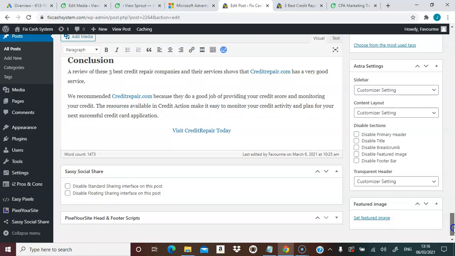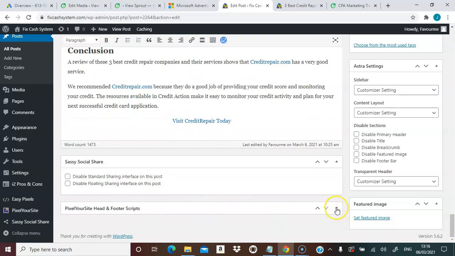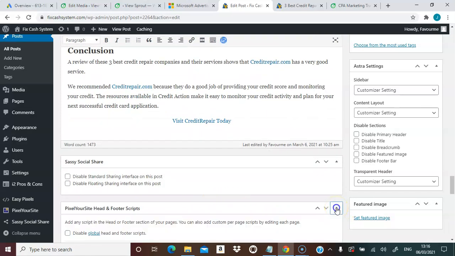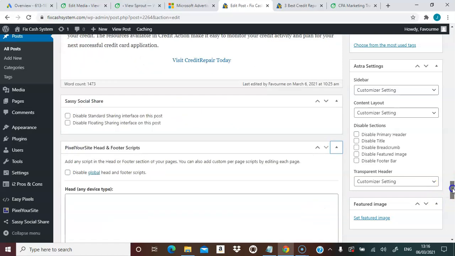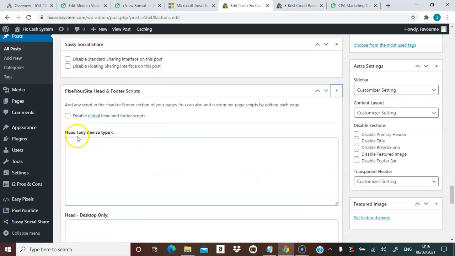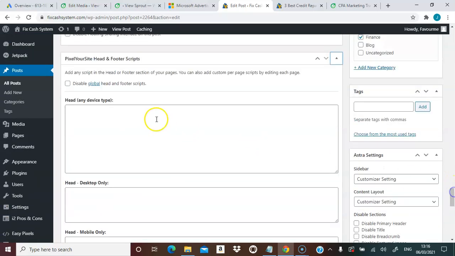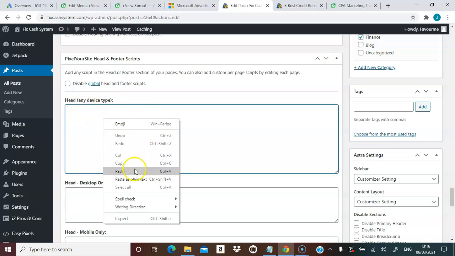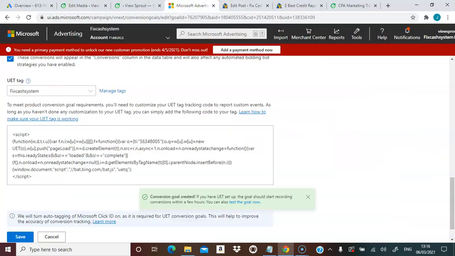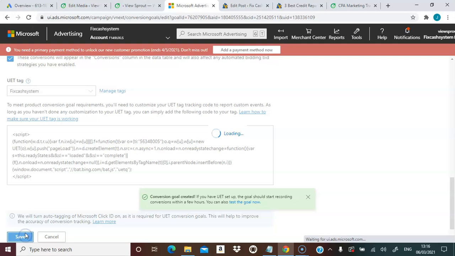So you scroll down and then you will see pixel for your site. Then you click on this little icon. It will bring out a page where you can see the header tag. Here is the header tag. You can see desktop, and here is any device. So you paste the code here, the code that we copied from this page. Then after you have pasted the code, you can click on save.